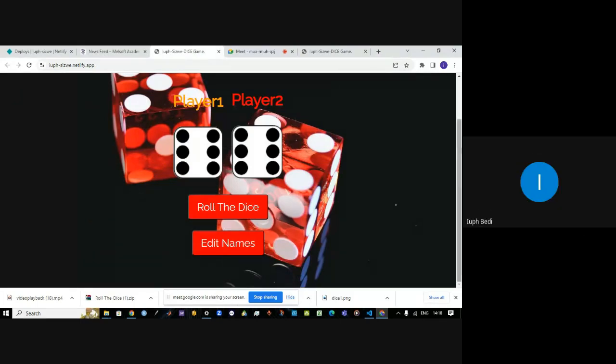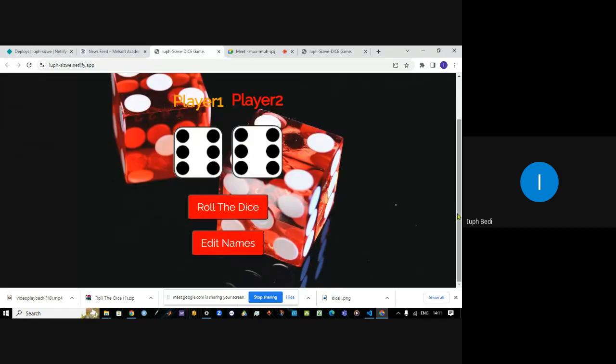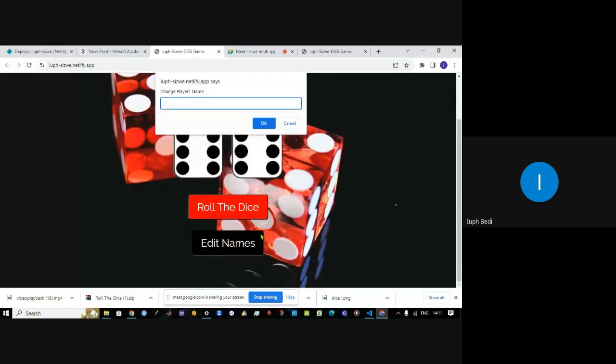So this is the dice game. You have a background picture there. You have the Raleway font, player one and player two. So initially you have these sixes. I'll explain this in the code. So let's see how the code works. You edit the names. Let's take Ayub, enter, and let's take Caesar, enter. You can see the prompts there.